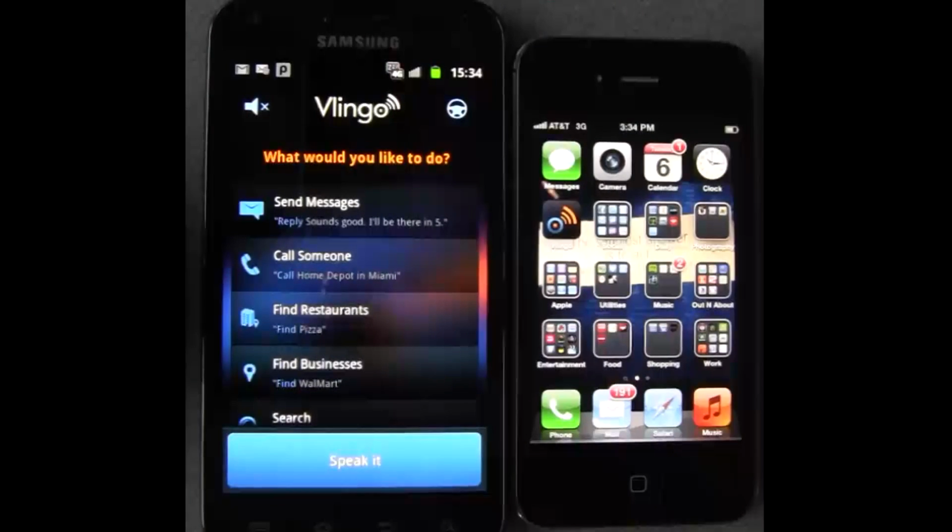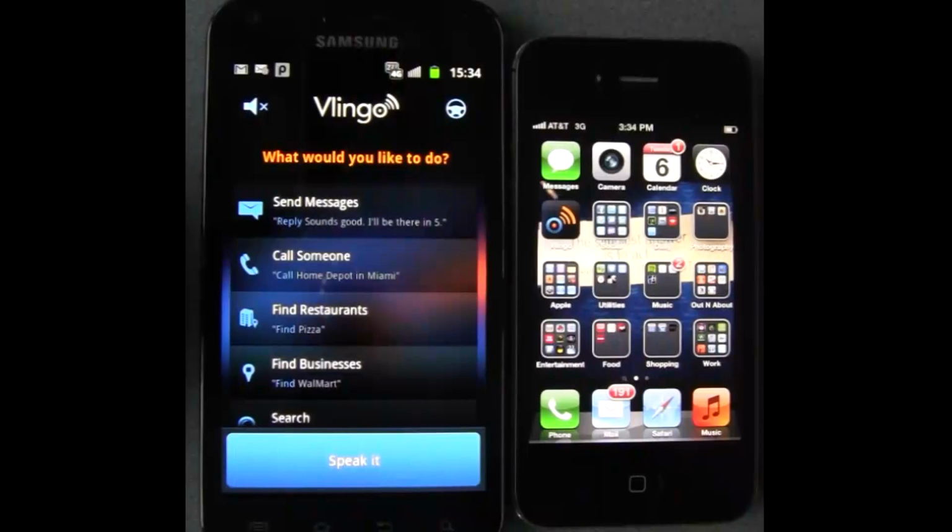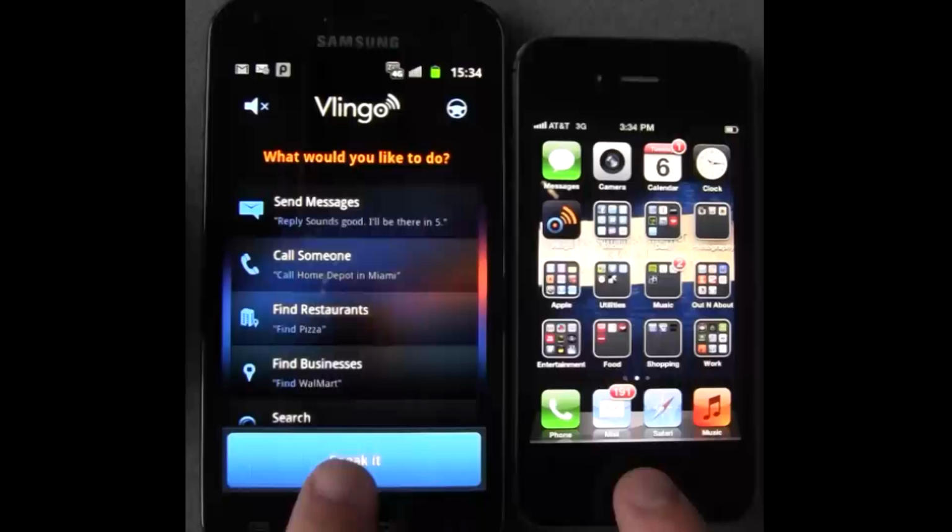Today we're going to be taking a look at two things in some detail. First, how both assistants handle opening third-party apps, and second, social networking. Some pretty popular and common activities on smartphones these days. So let's start with opening third-party apps. I'll choose one of my favorites here to start.